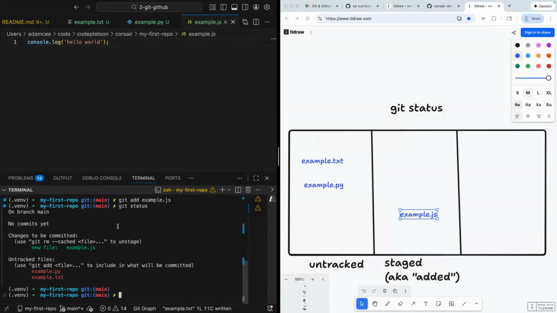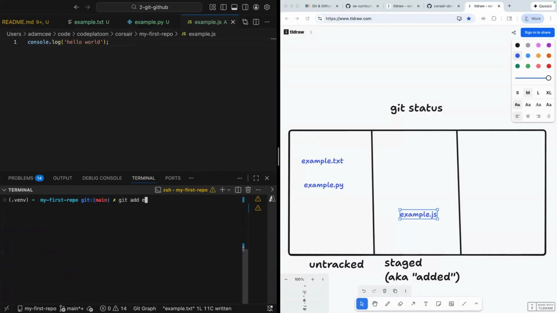So I have added this file and it says it's ready to commit this one, but these ones are unchanged. I could add my other files as well, right? If I did git add example.txt, I could maybe add them both together. But a lot of the times you might be changing a bunch of files all at once and you want to save all that work together. So there's a shortcut, which is git add space dot.